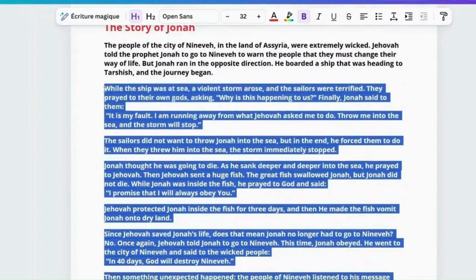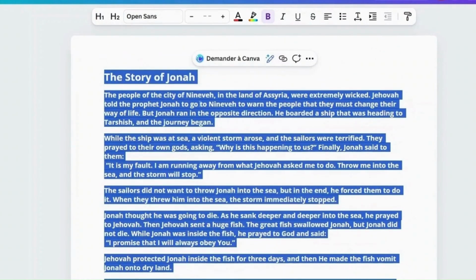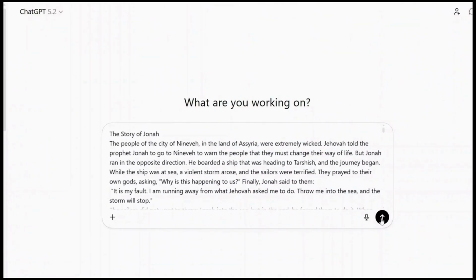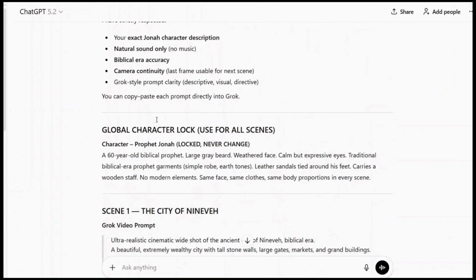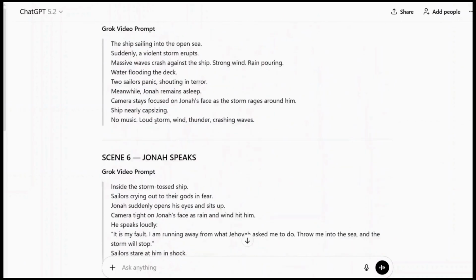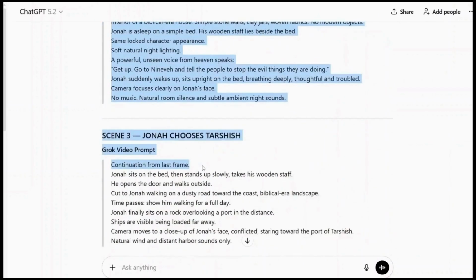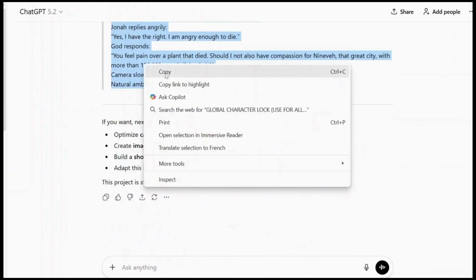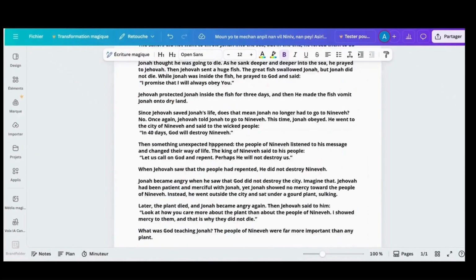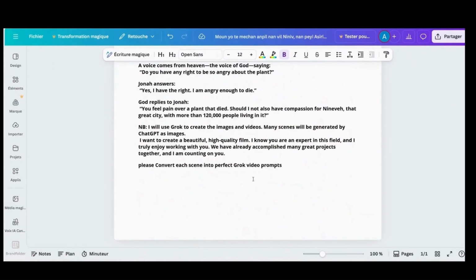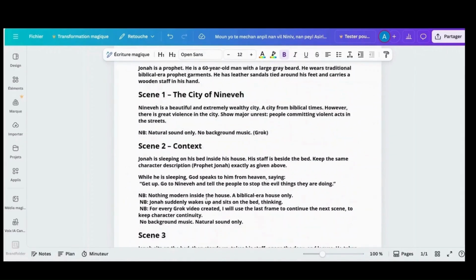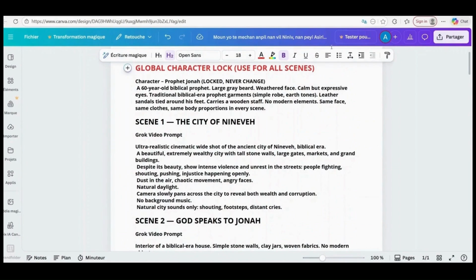I copy all the content. I paste it into ChatGPT to refine and improve it. I copy all the content. Then I paste it into Canva Docs to organize everything into a clean, well-structured script, scene by scene.